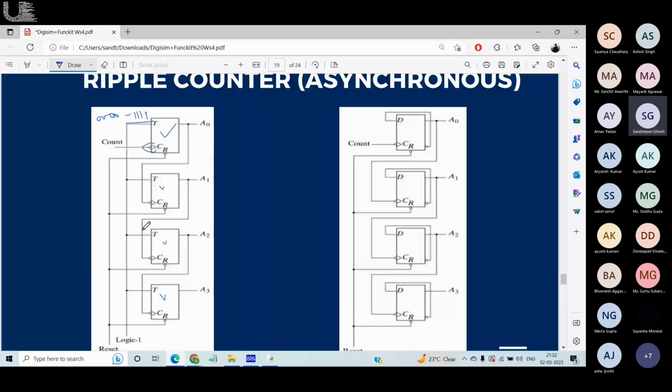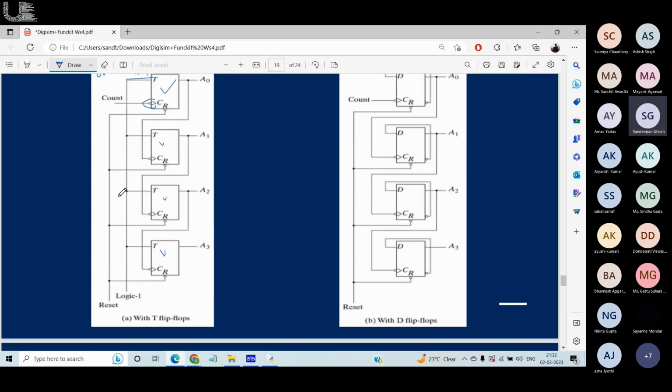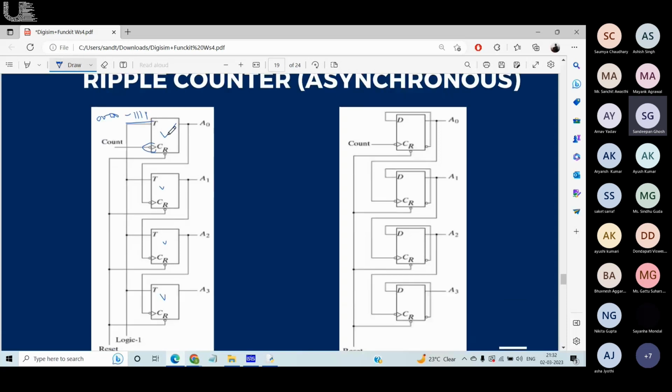If you notice, it's a synchronous connection. It's not a connection, okay? It's overlapping, right? You can take it off this part. So A1 is connected to C, right? If you notice, A0 is connected to C of this one, A1 connected to C of this one, and here the T's of all are connected to logic one. And what does a T flip flop with logic one do? It just toggles, right?